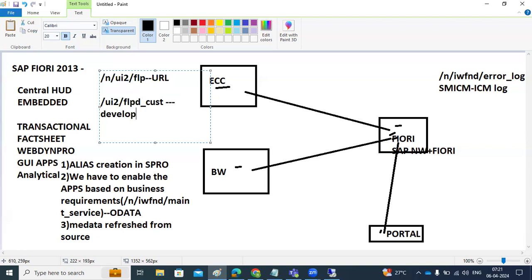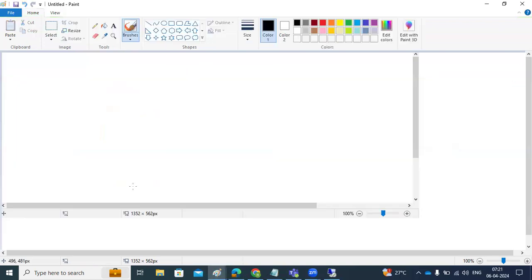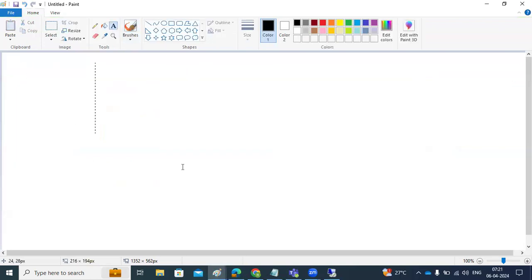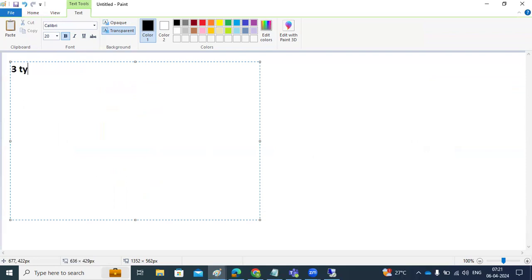Normally, Fiori we will also call the gateway here. The gateway concept also, we will ask about it here, right? As per the Fiori architecture, there are three types of layers in Fiori. One is the presentation layer here. The layer includes our user interface.